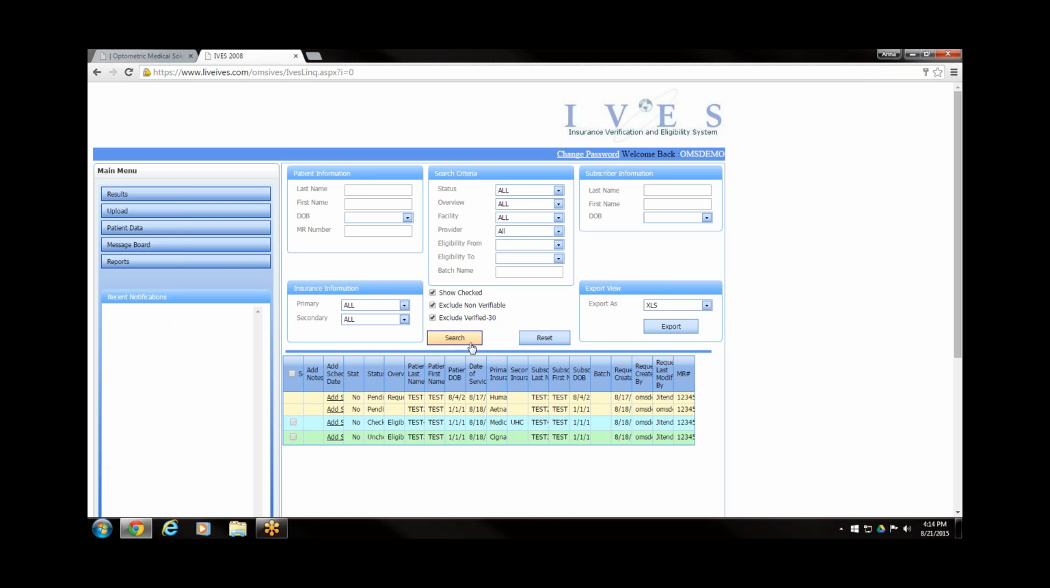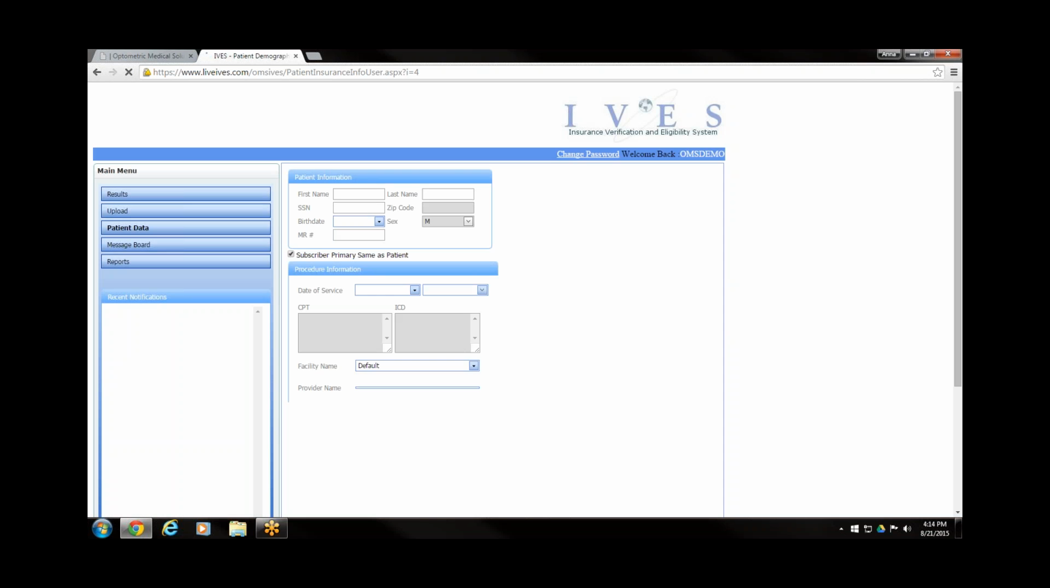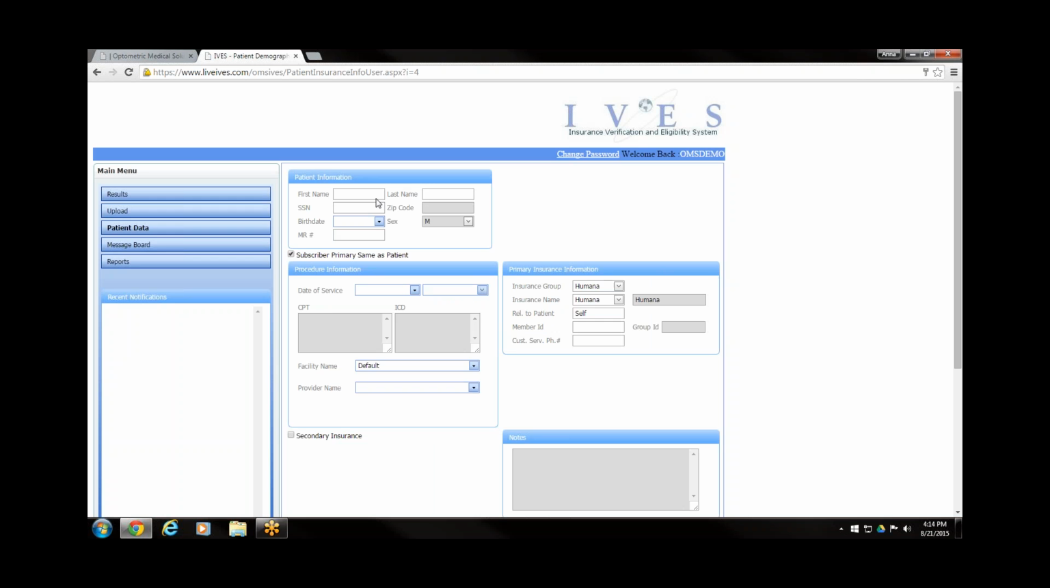To start the process, you will click on the patient data and enter in your patient's name, social security number if you have it, their date of birth, the sex of the patient, and also a medical record number if your office utilizes medical record numbers for your patients. All of this information can later then be used to search for that patient as soon as their verification is done.